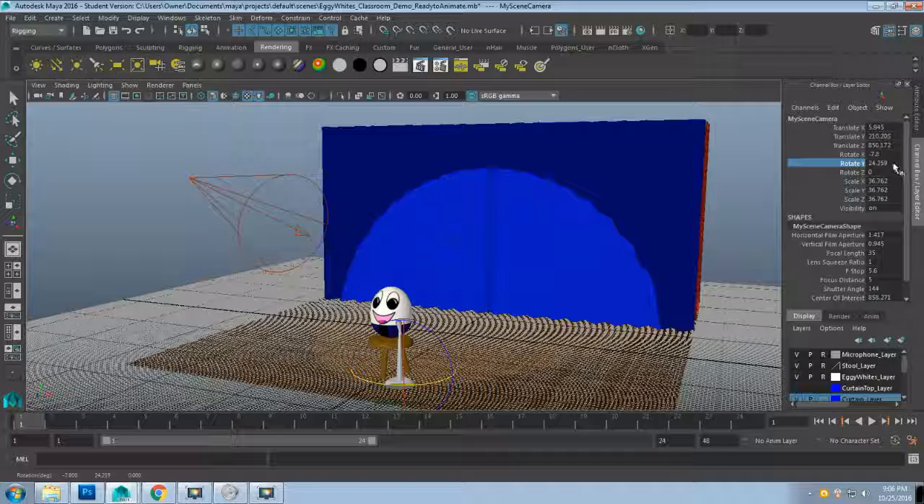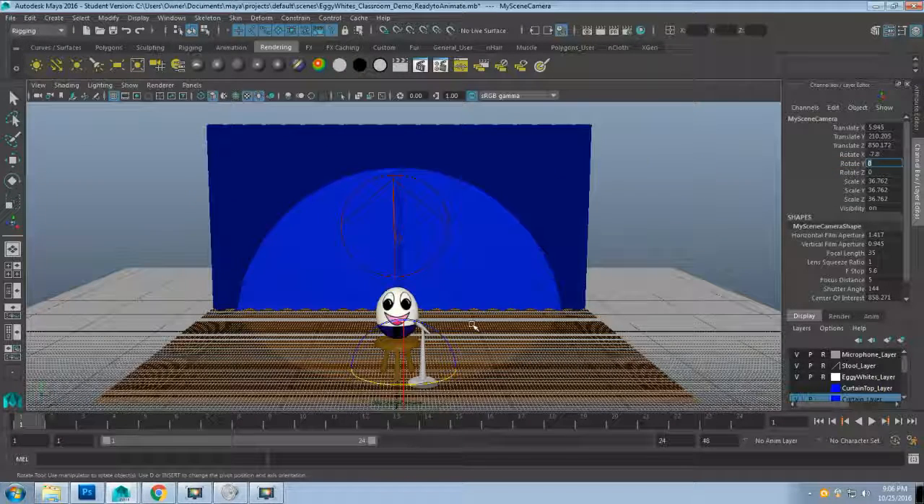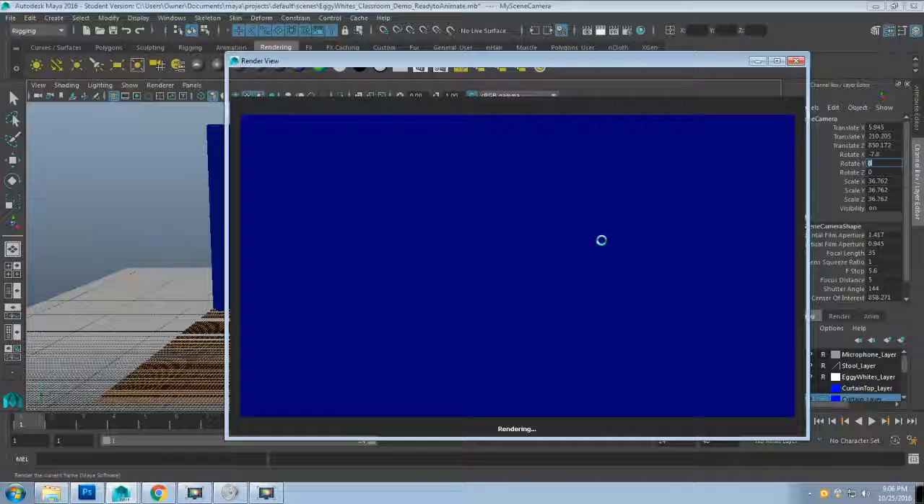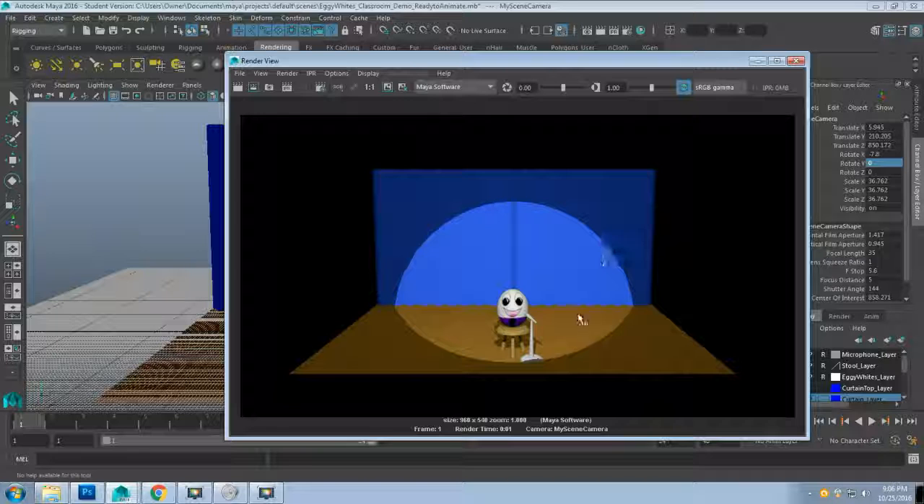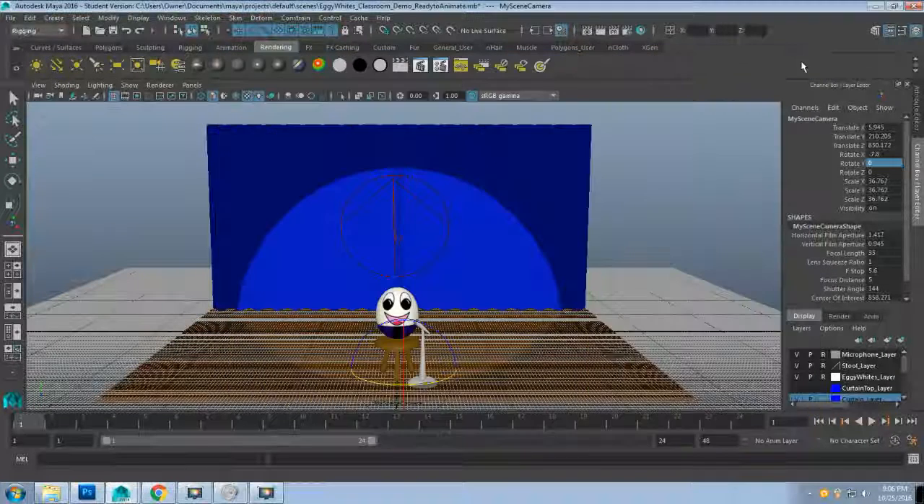Alright, so under my rotate Y, I'm going to hit 0. And now we're in position to where we can pretty much set up our scene and get it ready to render. So I'm going to do one more test render. And here we go. This is what we will see when we bake this out. Okay. From here, let's go ahead and save this, and when we come back, we will be ready to start animating our scene. Okay?